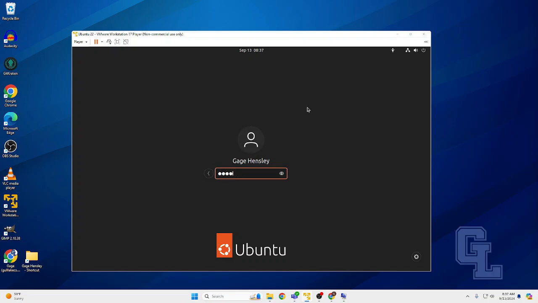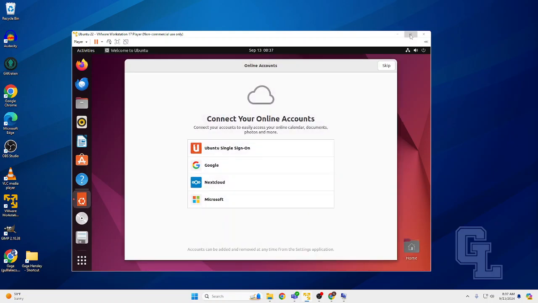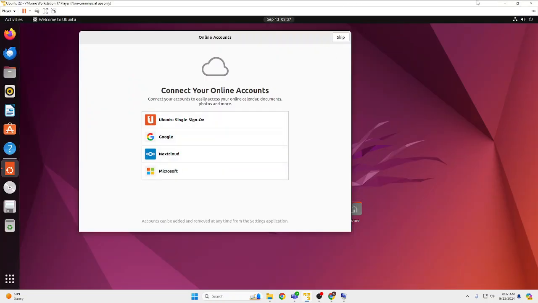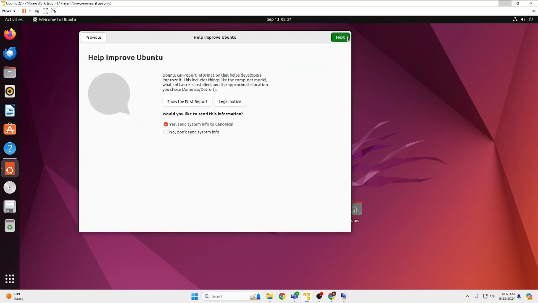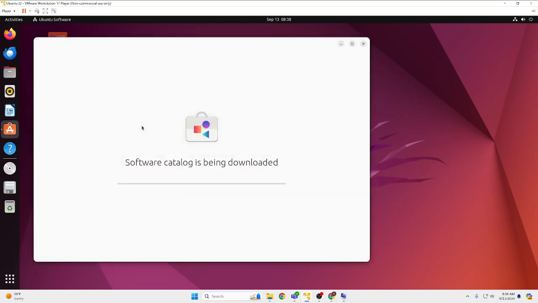So, just putting in my password, and here we are. It's gonna ask you if you want to connect anything. I'm not gonna do that right now, but yeah, here's the virtual machine. Looks like it's using Firefox. Got File Explorer, software store. So yeah, that is how you install virtual machines.